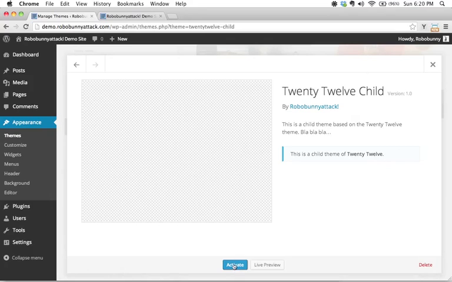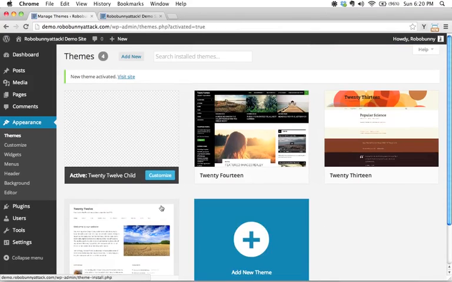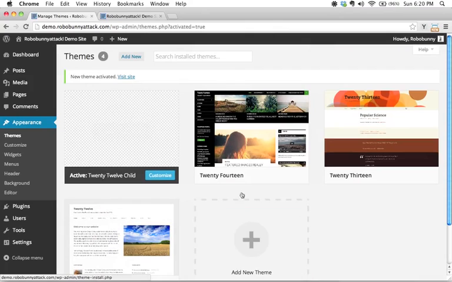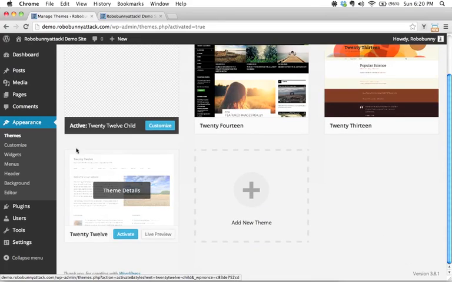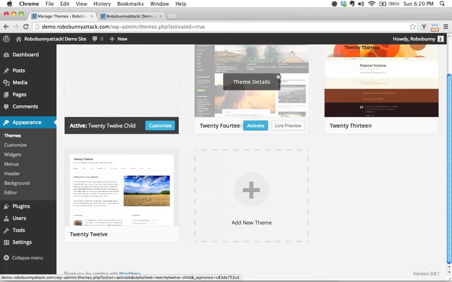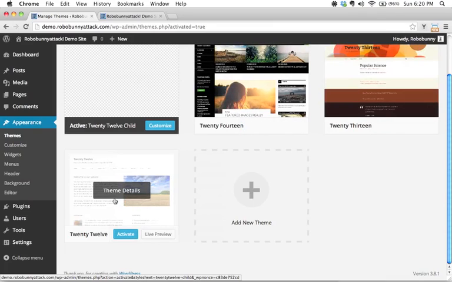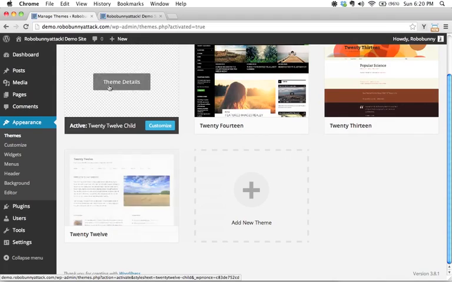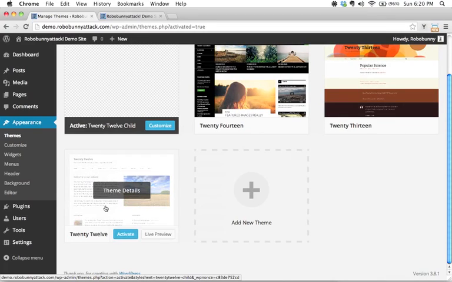How do we activate it? Well, pretty straightforward. We just click the activate button, and our child theme is now the active theme. Now this is really, really important. You cannot delete the parent theme from your WordPress installation. You can delete unused themes, themes that have nothing to do with the parent theme or the child theme. You can delete those, but your parent theme must stay installed in your WordPress site. Even though it's not active, it must be installed there.